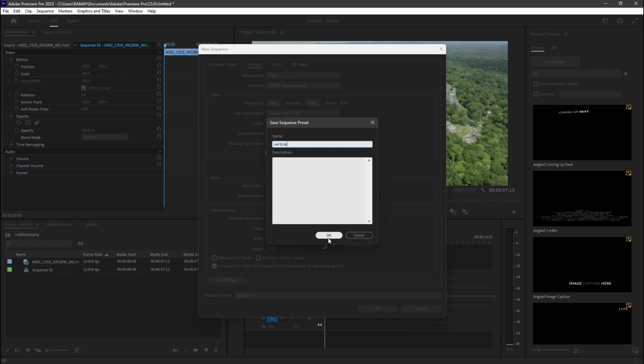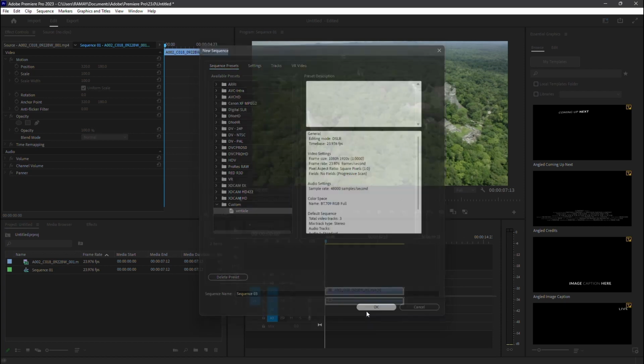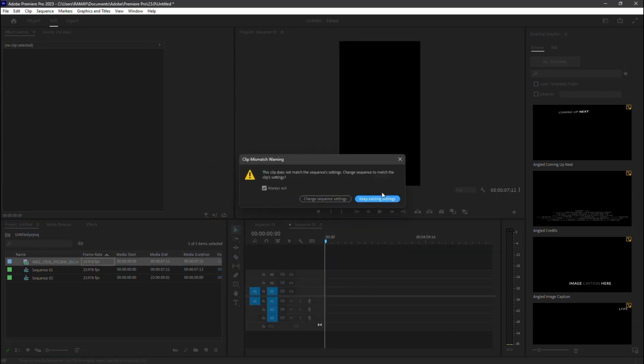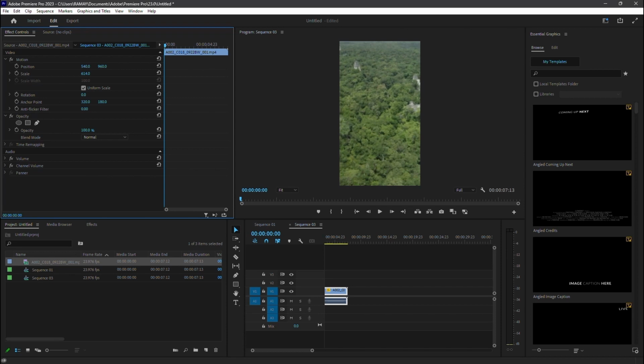Hit OK, and you'll now have a new folder at the bottom of your sequence presets called Custom, with your vertical preset inside it. Now you have a vertical sequence. You can drag in your video clip and when prompted, click Keep Existing Settings. Scale up the clip to fit the vertical frame. This will make it ready for Instagram Reels, TikTok, and YouTube Shorts.